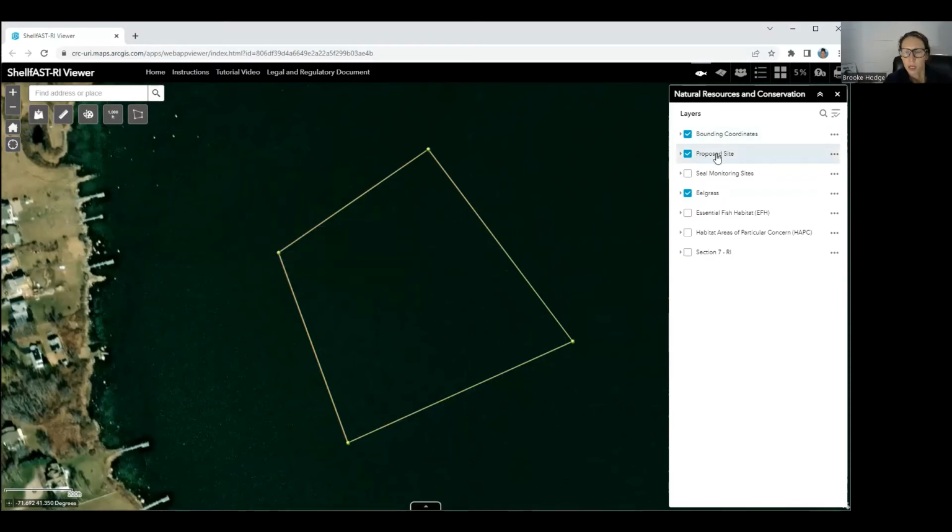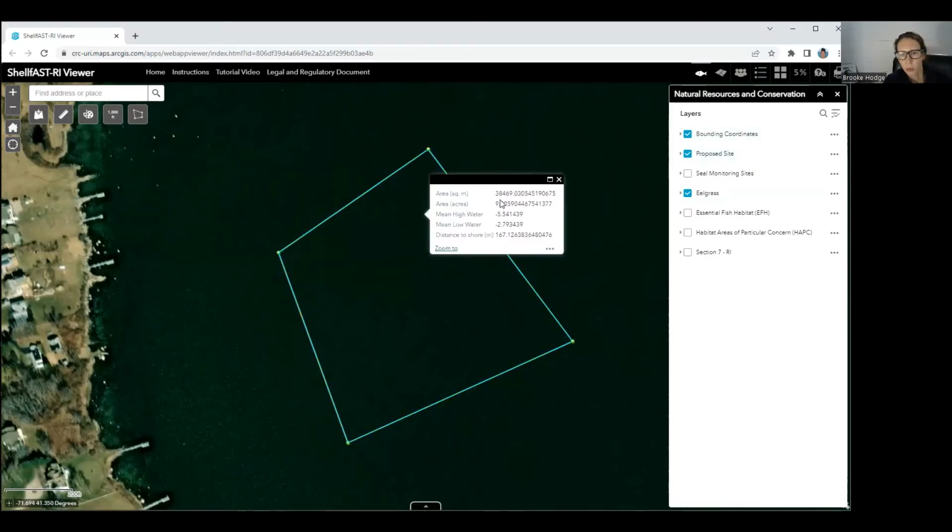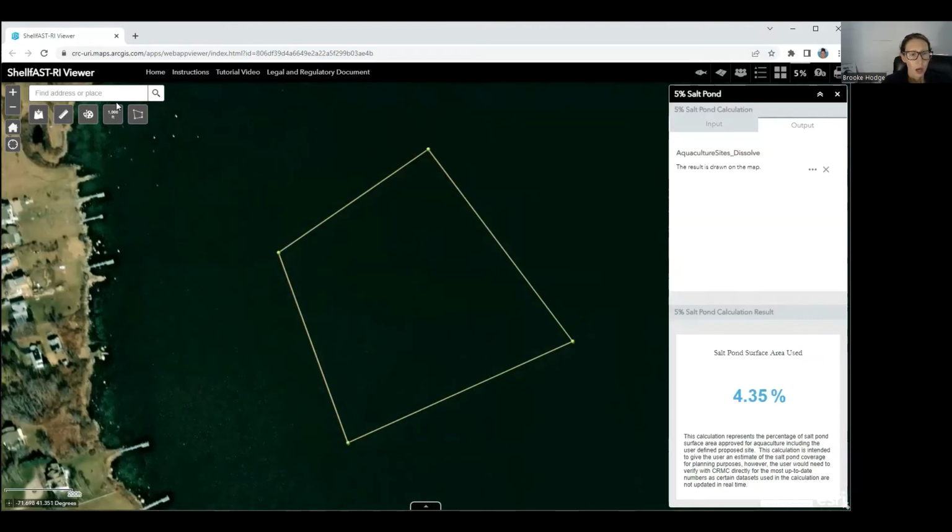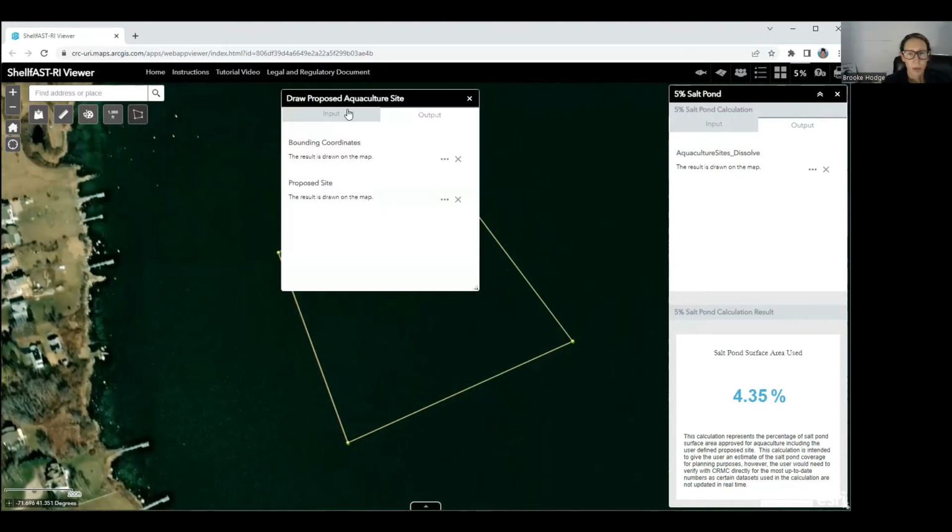In addition, if you click on the proposed site polygon, you will get some other information. You get the area in square meters and in acres, you get the mean high water, the mean low water, and the distance to shore, which is information you will also need to include in your permit application. So make sure you record that. I also want to go back and note quickly that if you are unhappy with your proposed aquaculture site, you can go ahead and click this clear button and redraw that.